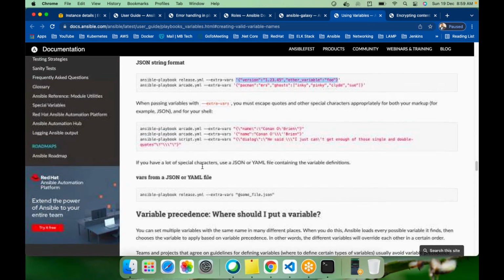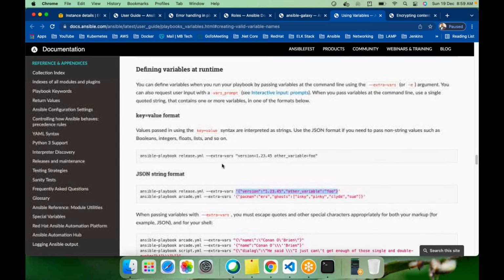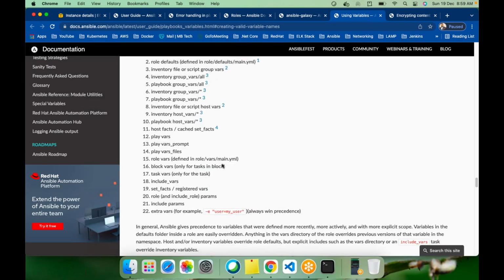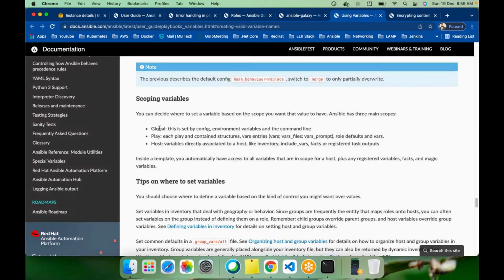Another thing is, let's execute our script and see the results. Okay, there are also some scoping of variables. The global variables, play and host. So what does this mean? Scoping of the variables locally also. Whenever you are doing some programming, right, local variables, global variables are there, right? The same thing is also available in Ansible.